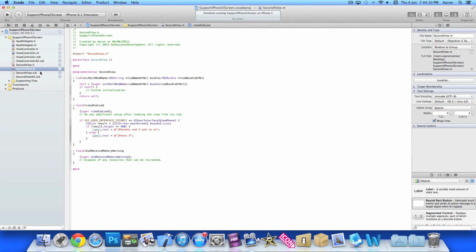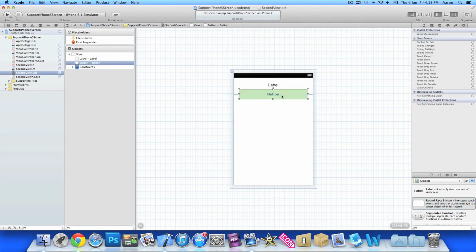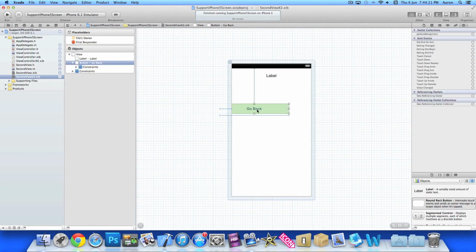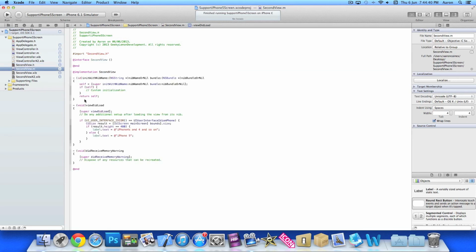Now we're going to want to be able to switch back from that view. So placing the button, go back, copy it, and then paste it in. And then go to our second view.h, dash, bracket, IB action, go back, and now a semicolon. Let's copy it, save some time. Second view.m, paste that in.